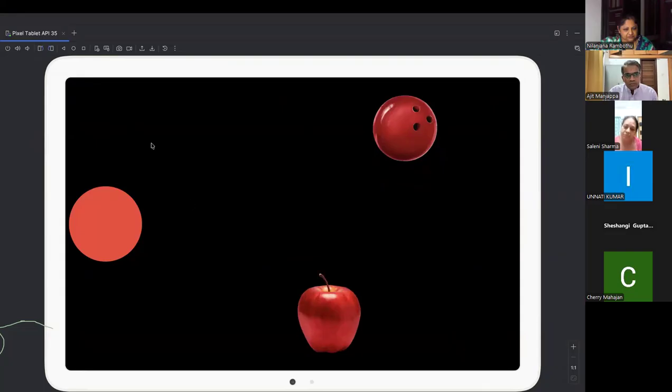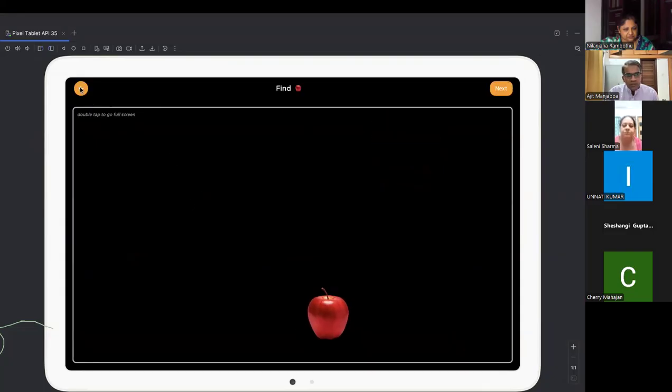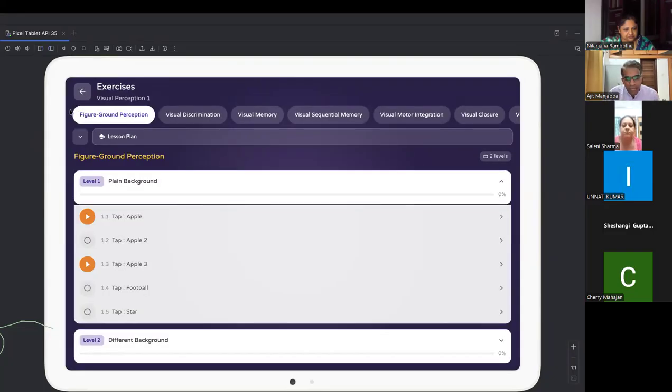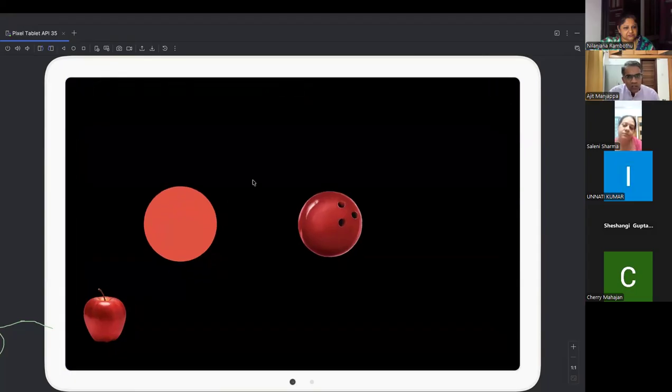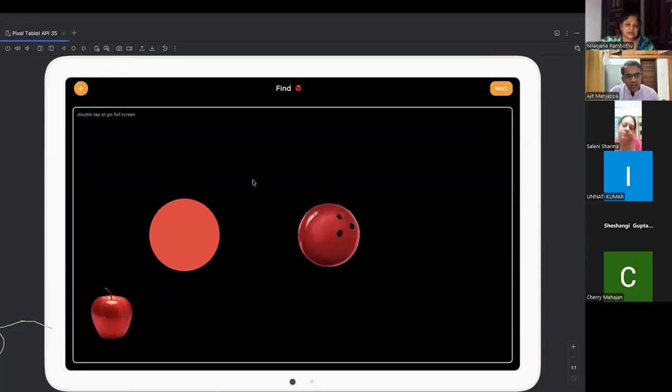Okay, so until you tap on the object, the next button will not change. Okay. And then how to come out of it? I am already inside the Apple thing. How to come out of it? Okay, so double tap. If you have already gone into full screen like this, again double tap. You double tap to go full screen. Double tap to come back.